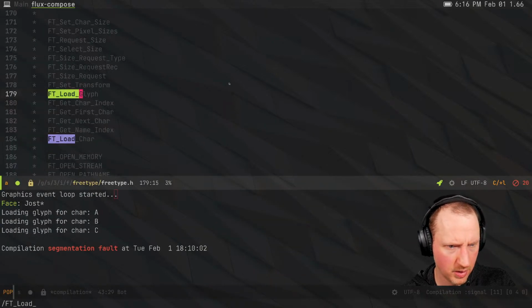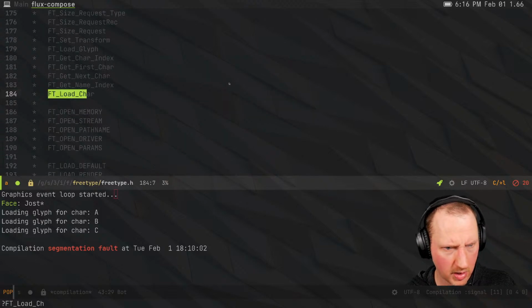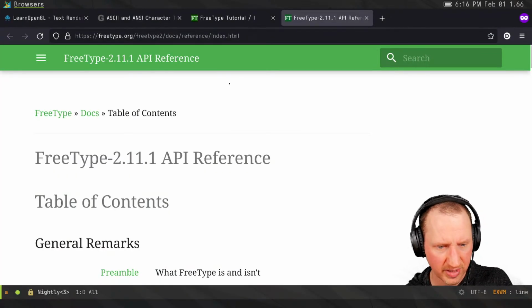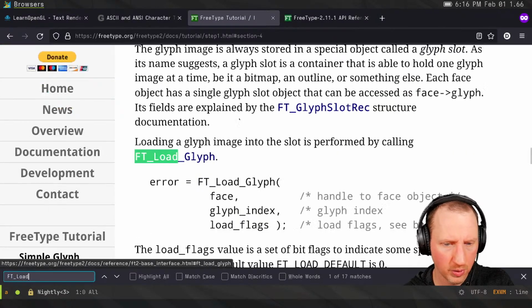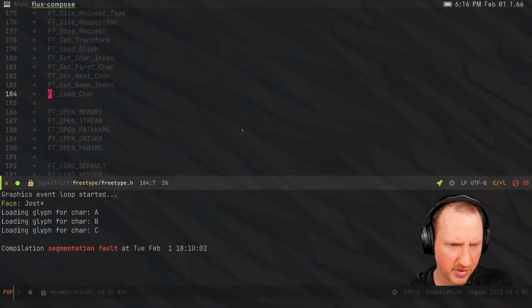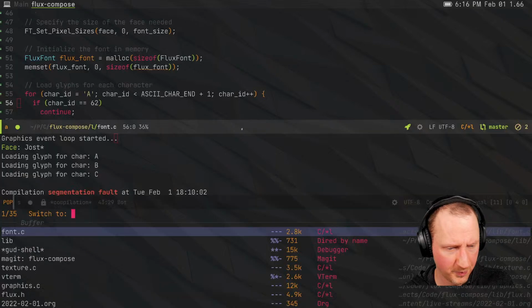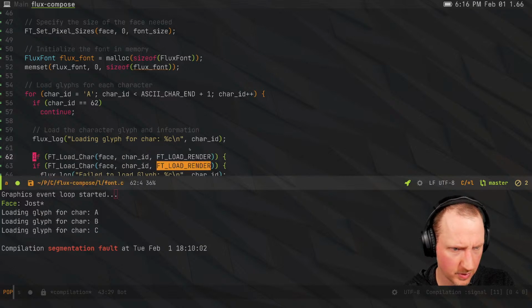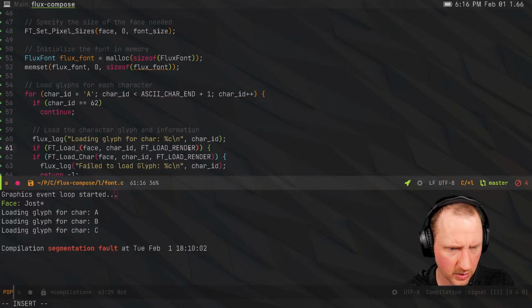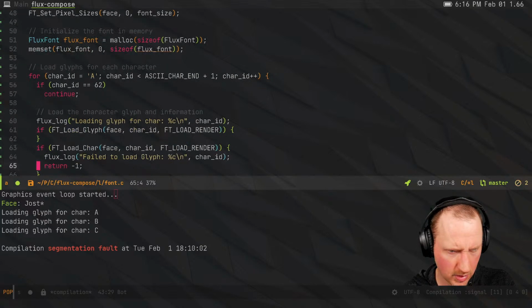FT_Load_Char. So I guess the question is, should we call FT_Load_Glyph first to see if there actually is a glyph? Just to double check. FT_Load_Glyph. All right, so we'll try that really quickly and see if it returns a glyph, because that could tell us whether this is a problem. And we'll put that right around here. So let's just load the glyph. FT_Load_Glyph. It doesn't matter if we do it twice.